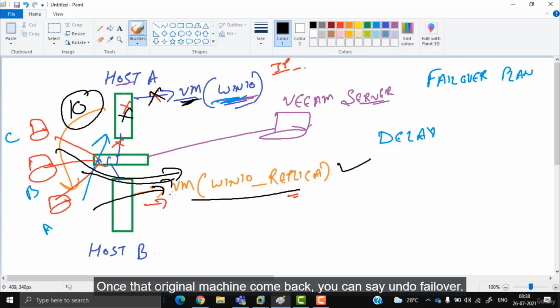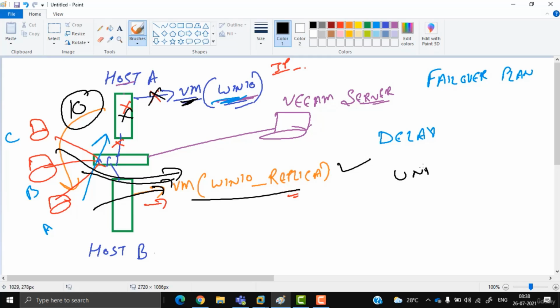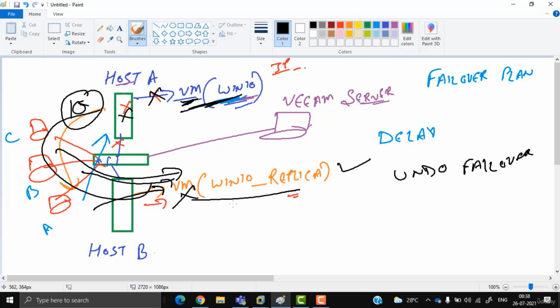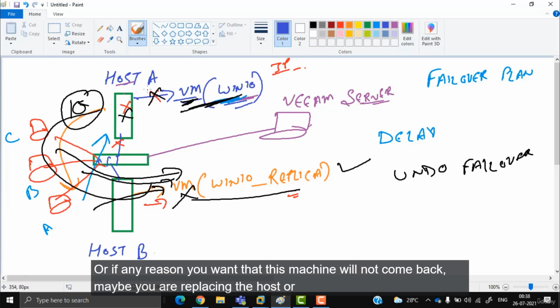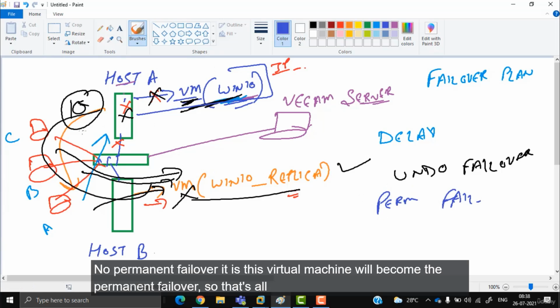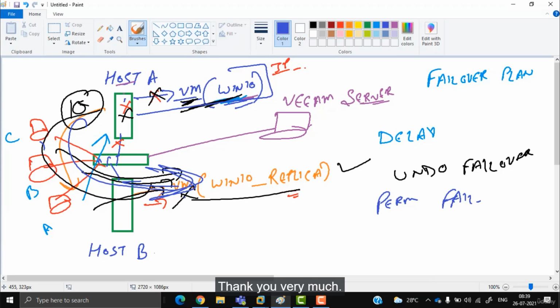Once the original machine comes back, you can say undo failover. Undo failover will turn this virtual machine off again, and all computers' traffic will go directly to the original machine. Or if for any reason you do not want the original machine to come back, maybe you are replacing the host or doing maintenance, there is another option called permanent failover. In permanent failover, this virtual machine becomes the permanent machine. We will discuss the practical session in the next video. Thank you very much.